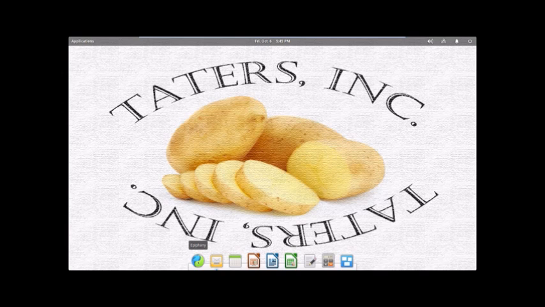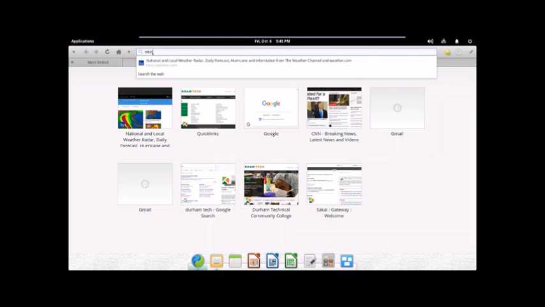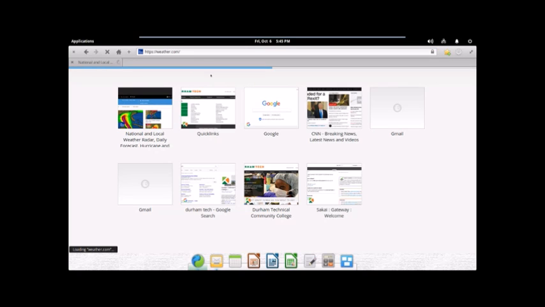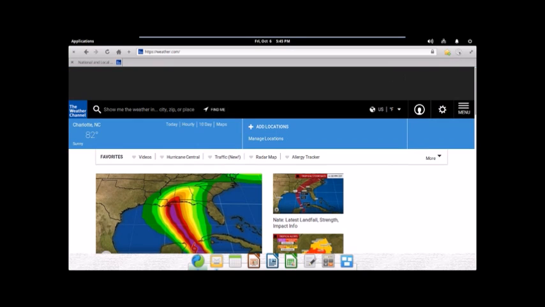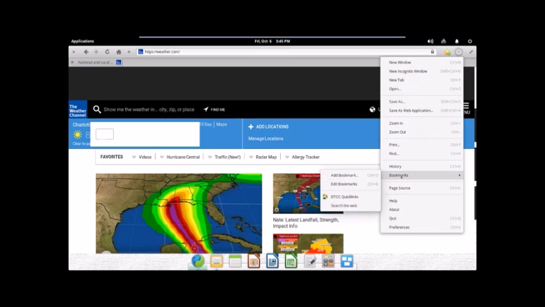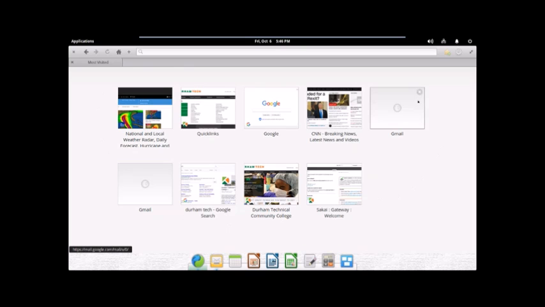Elementary comes with a web browser pre-installed. It's called Epiphany, and it's really easy to use. It has the same features as web browsers that users are used to in Windows. It also has bookmarks. And keeps track of your most viewed websites.